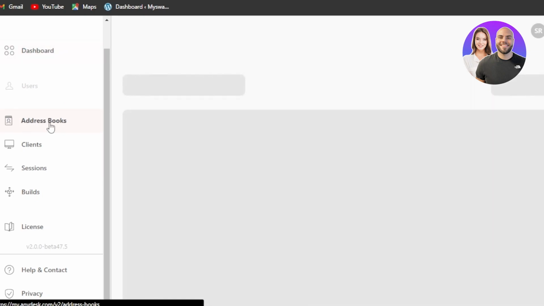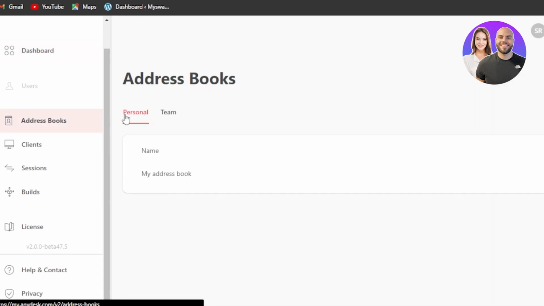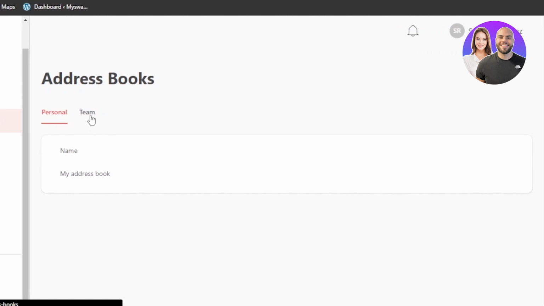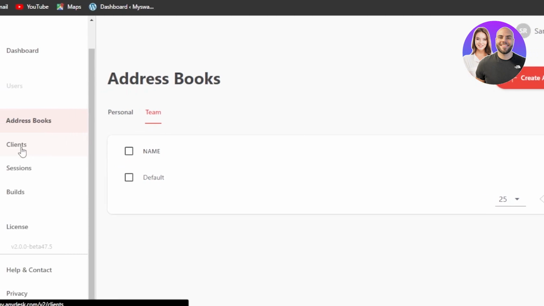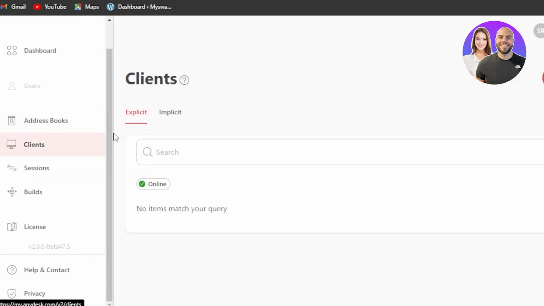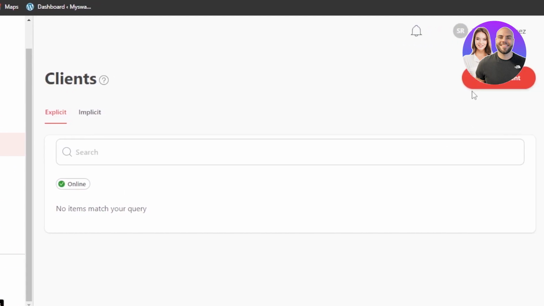Now in address books, I'll be able to enter my personal info and the info for my team here. I'll actually show you in a minute how to create an address book in AnyDesk. Then we have our clients. If you are using AnyDesk as a freelancer or as a team company, then of course you will have different clients. You can enter the client information here and add a client from here. Then we have our sessions.